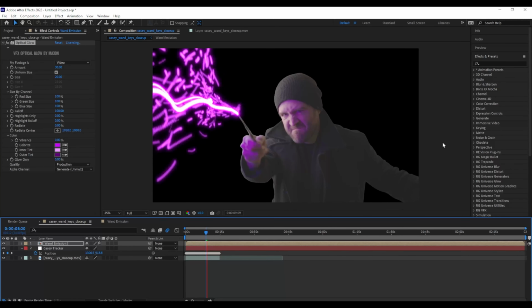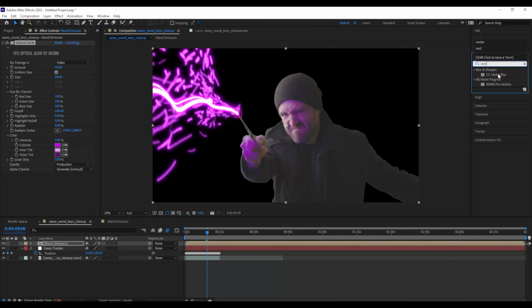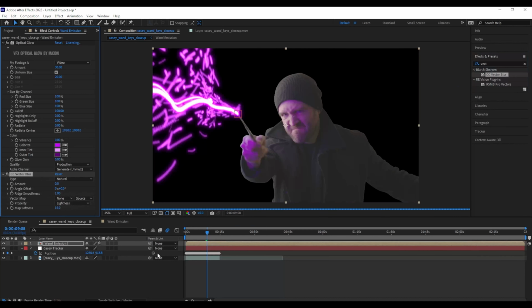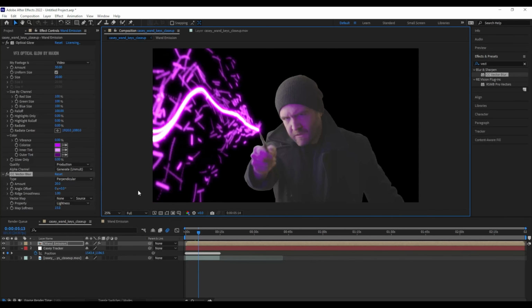Gosh, that looks cool. But we're not done quite yet. We're going to go back to our Effects and Presets tab, and I'm going to grab an effect called Vector Blur and drop that onto my comp. I'm going to change Vector Blur from natural to, let's say, directional center. And I'm going to add about 20. And there you have it. It's easy as that. There is our wand emission.